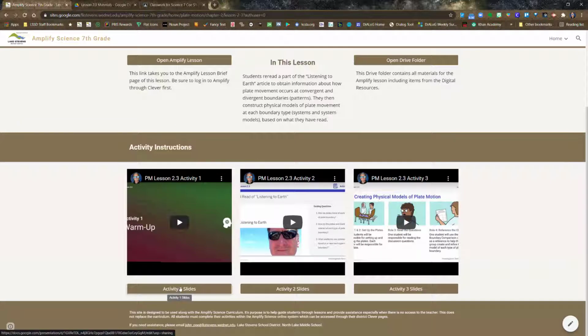Therefore, if you were a student or wanted to support your student, you would come in prior to doing activity 1, you would click on either the activity slides or the activity video. They are the same thing, only the video is me, the teacher, narrating over the slides. So we'll just take a quick peek at what the slides look like.